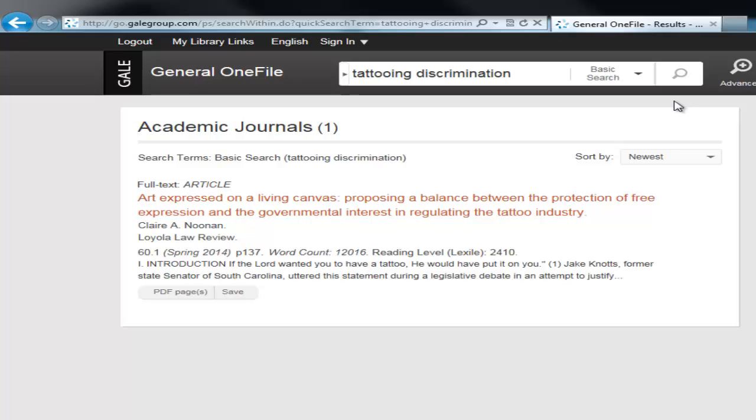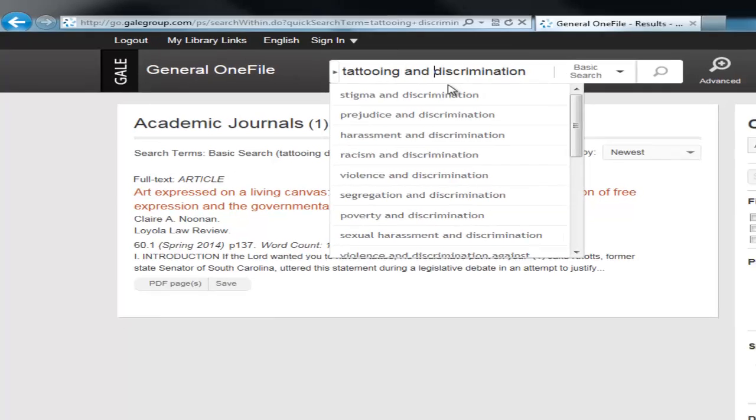The reason for this is that library databases go with what you say, and if you type in tattooing discrimination, it is going to look for an article where the word tattooing is followed by the word discrimination. They're very exact, and they do not cope well, nor do they make good guesses. This database needs you to separate out your concepts with the word and.